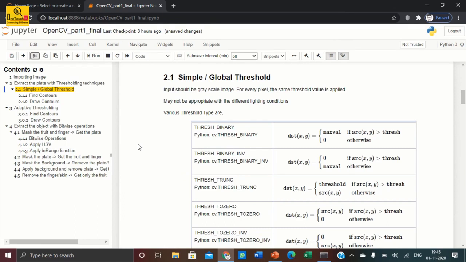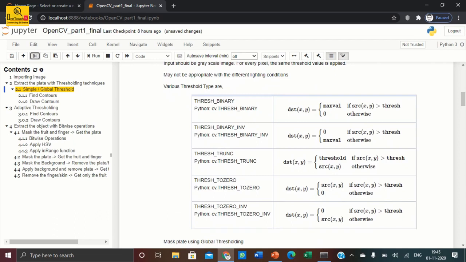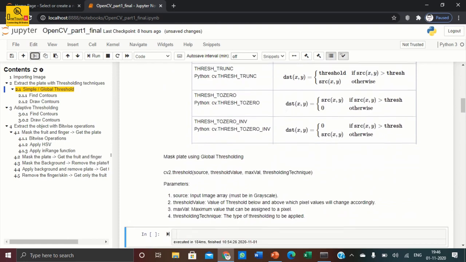So with regard to the global threshold, basically it tries to apply the same threshold value across the image, based on the existing intensity of the image. There are various kinds of operations that can be done. The threshold methods are binary, binary inverse, truncate, to zero, and to zero inverse also. So based on the threshold, we will change the value, right? Let's jump into the code.